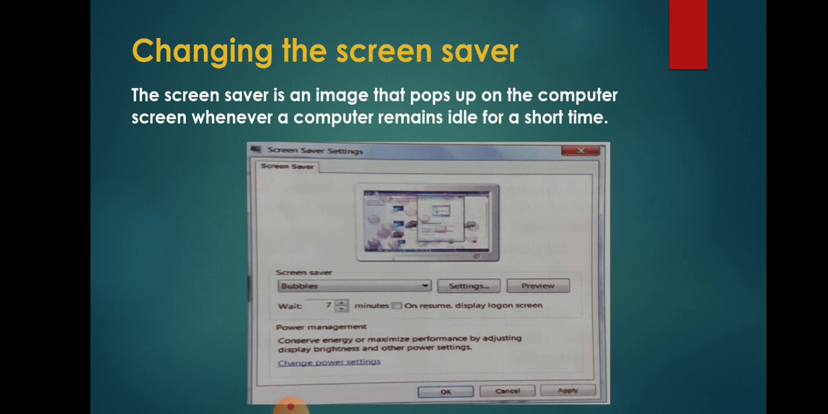Then we change the time in the wait box as per our need. We use the up arrow to increase the time and the down arrow to decrease the time, and then we click on the OK button.